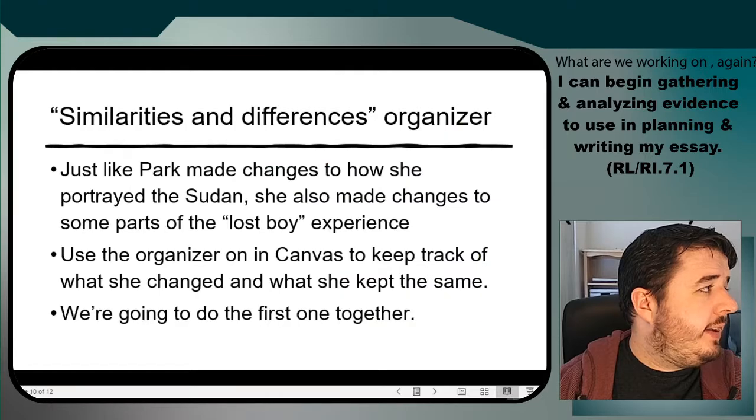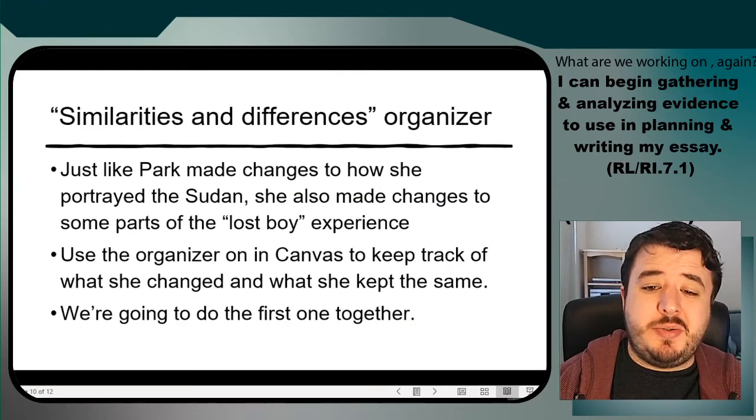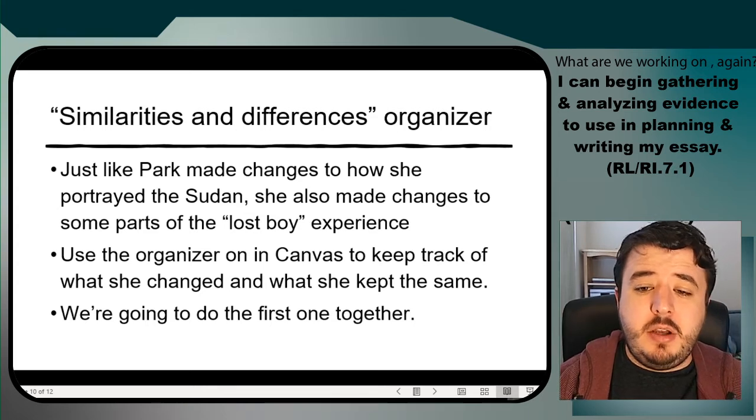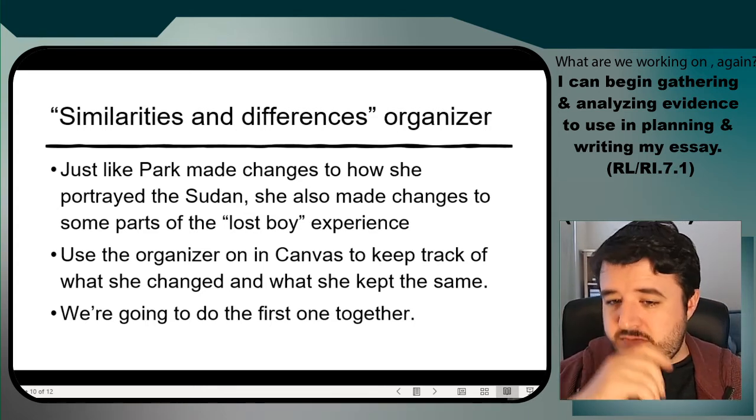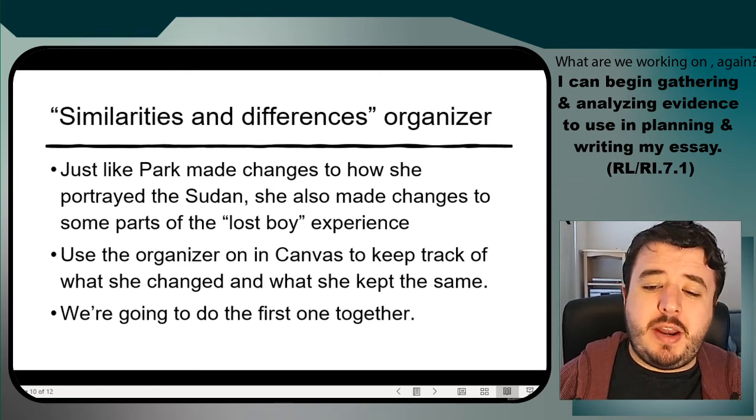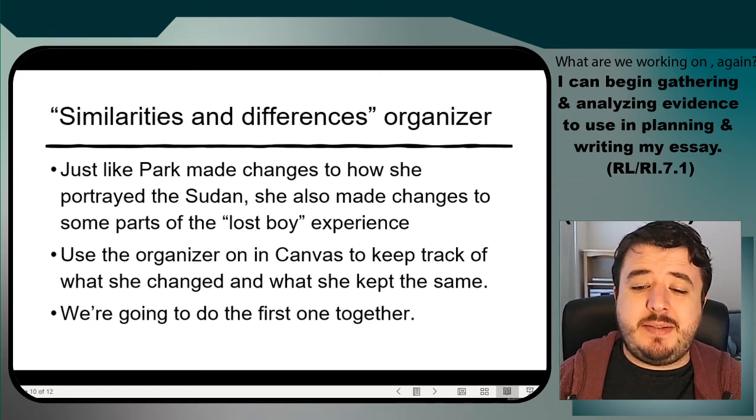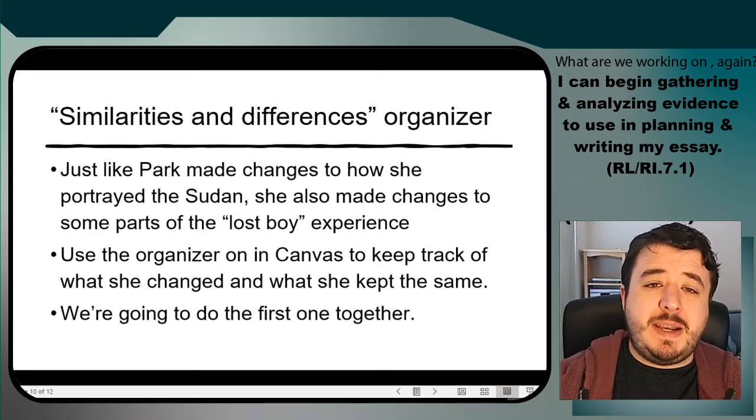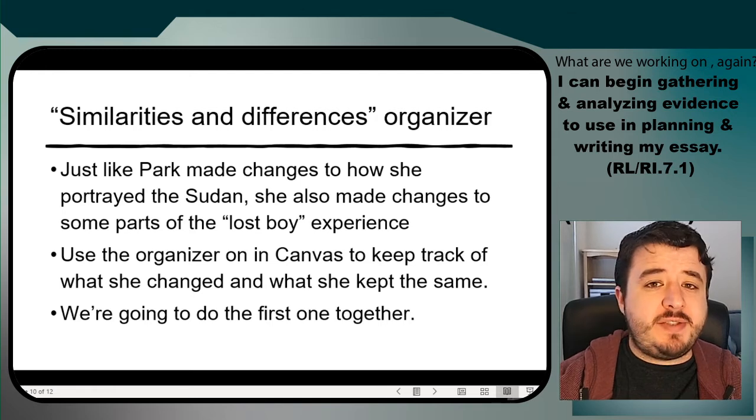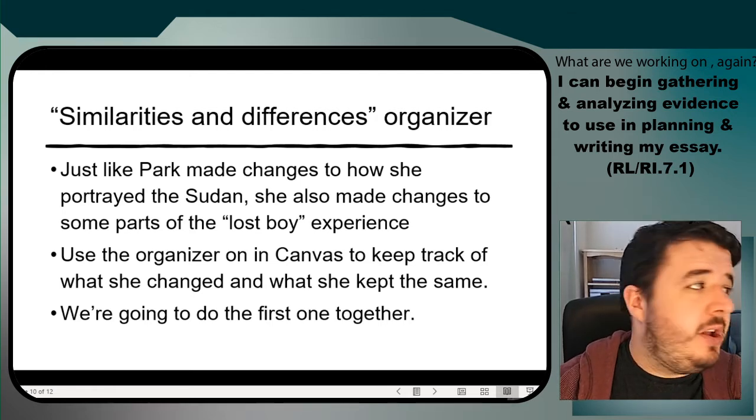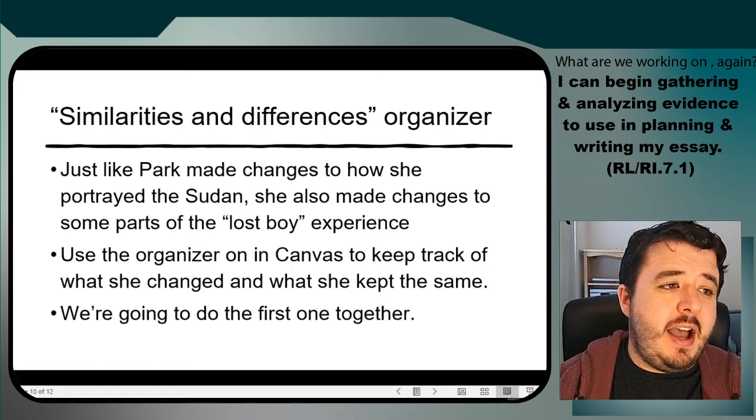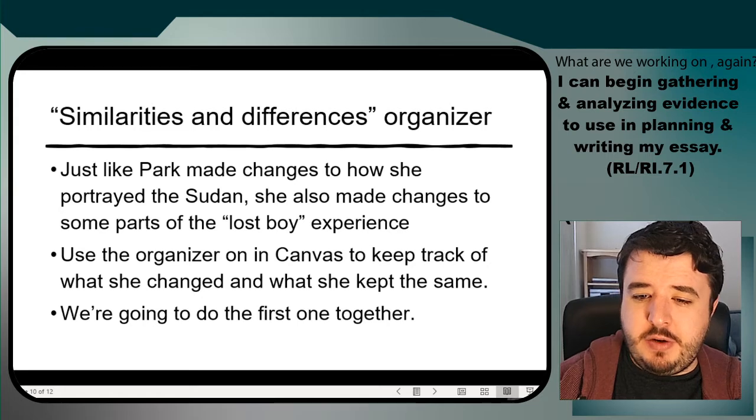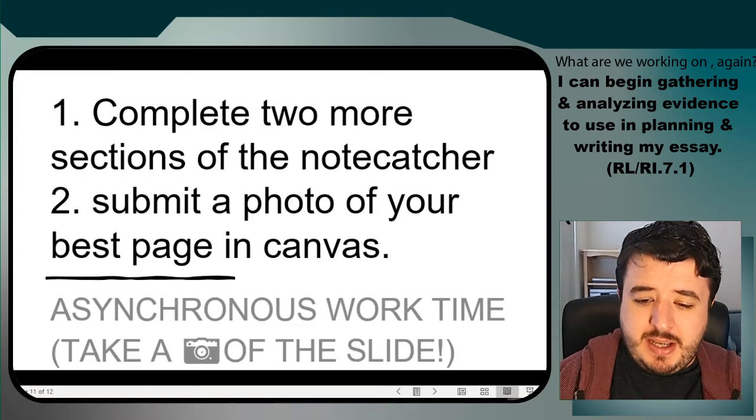So in Canvas, there is an organizer called Similarities and Differences Research Organizer. You can get to it by clicking on the big blue button. I want you to use that organizer to keep track of what she changed and what she kept the same, like historical detail wise, right? There are spaces for 5 different categories for you to take a look at. We're going to do the first one together, and my expectation is that you get at least 2 more done, depending on what class you're in. So let's go take a look at that, shall we?